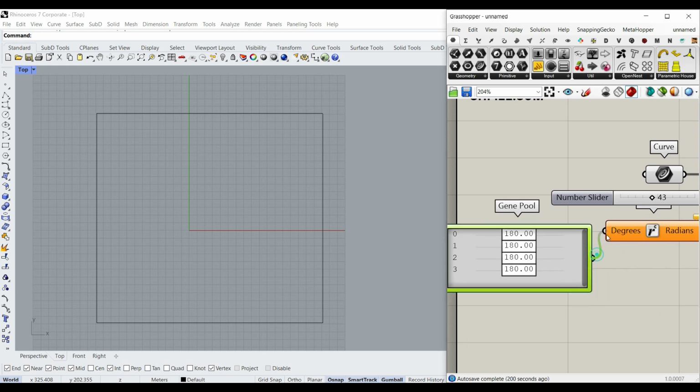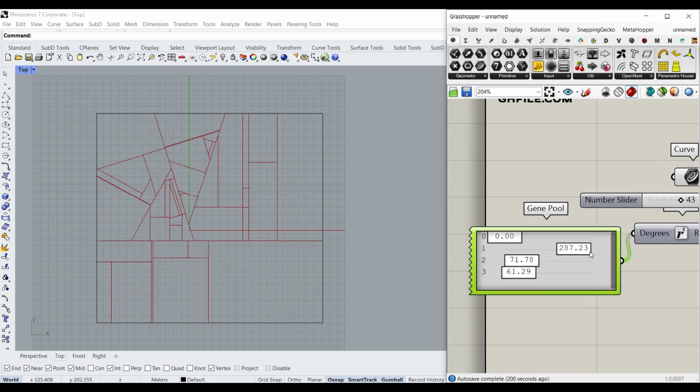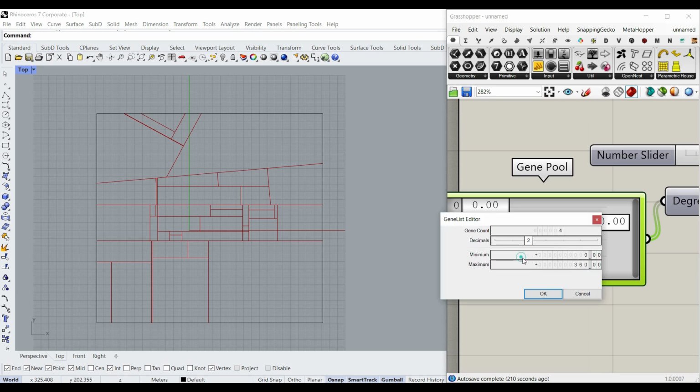Okay, so that is going to give us 4 options. If you right click here, you can randomize it. So you can see that we have 4 random degrees, or you can just stick with numbers you want. The problem with this gene pool is that you can't double click and select it.